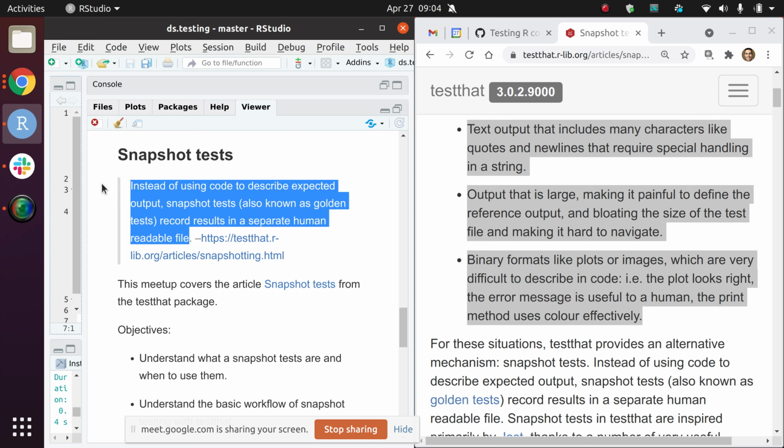And testthat has implemented the idea of snapshot testing in different ways through the different versions, but lately it has improved quite a lot. So the three times that it is convenient to use snapshot tests are, for example, one, when the output is a string of text that is kind of awkward, and that to reproduce that in code, you would have to escape a lot of characters. For example, you have to escape end of line characters. That's one case.